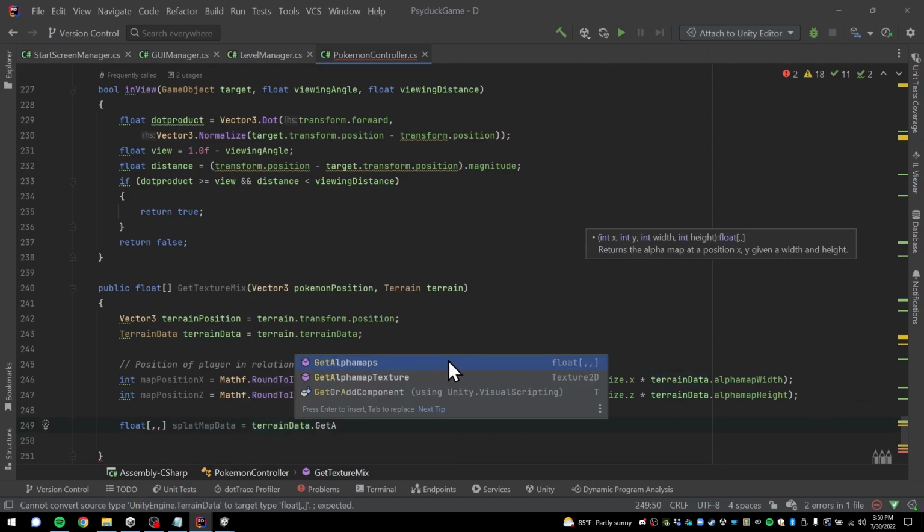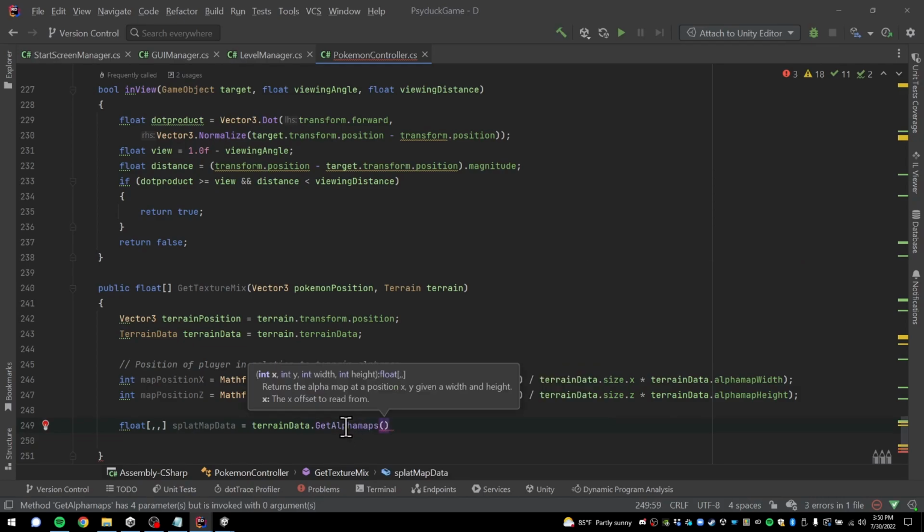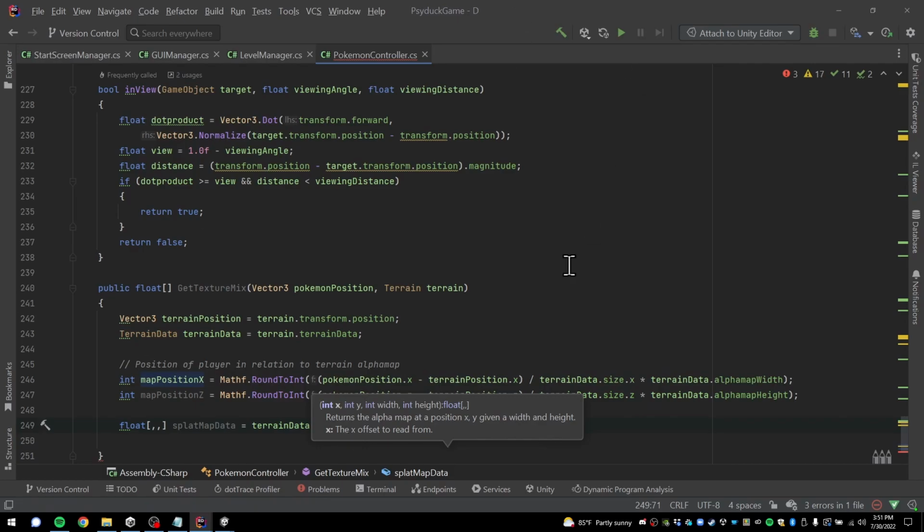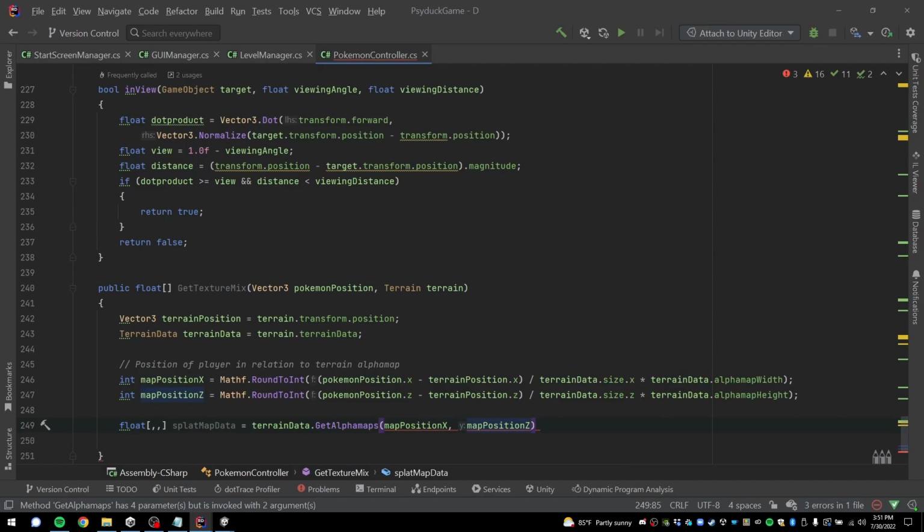So what get alpha maps will do for us. Let me just write it first. Get alpha maps. So what it will do is it will return what the alpha map is at a certain position given the width and the height and the X offset. So it will tell us how much of a percentage of each terrain layer, whether it's sand or grass, is available at a certain map position. So to do that though, it needs to know where we are on the map. So that's why we calculate these map positions. So our player in relation to the map is going to be in these positions. There we go. And the width and the height is just going to be 1 pixel. We just want to know one specific pixel. Let's not make this overcomplicated.